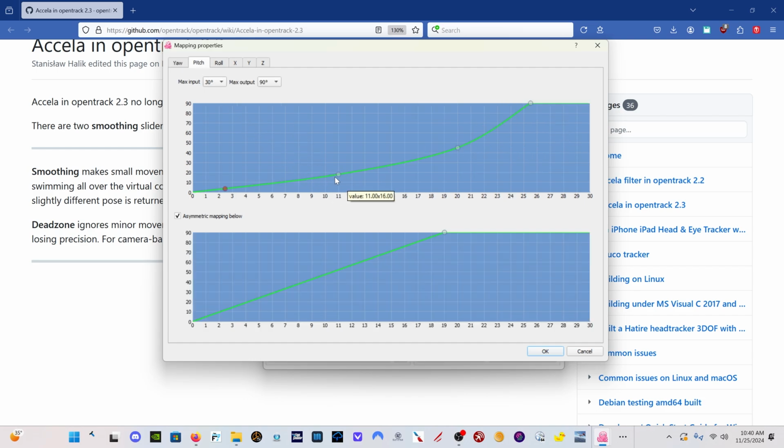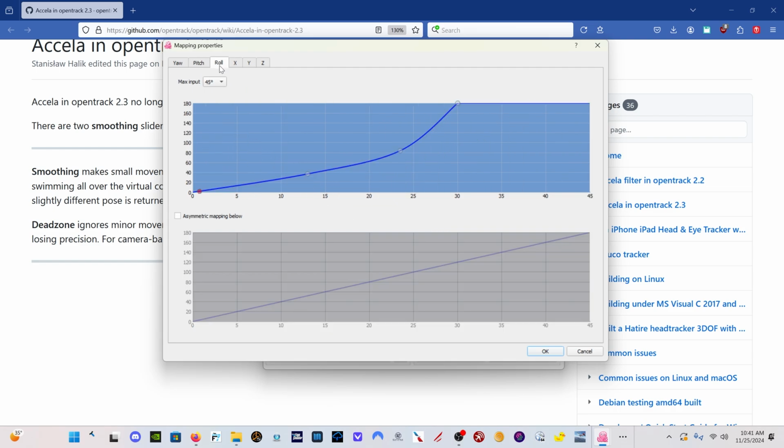For pitch, I've got one set at 11 by 18. I've got one set at 20 by 45. And then I have one at 25.5. And that's for looking up. And then for looking down, I didn't really feel like the curve made as much of a difference looking down as it does looking up. So what I've got is I've got it set right here at 90 at the top. And then for roll, again, 45 degrees.